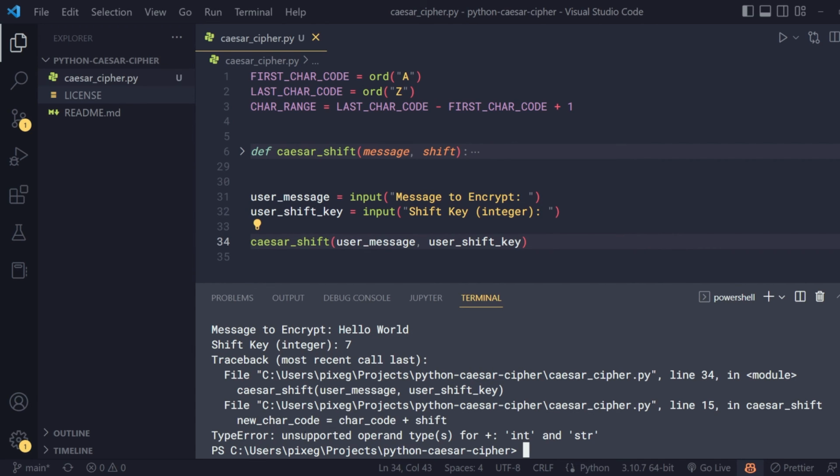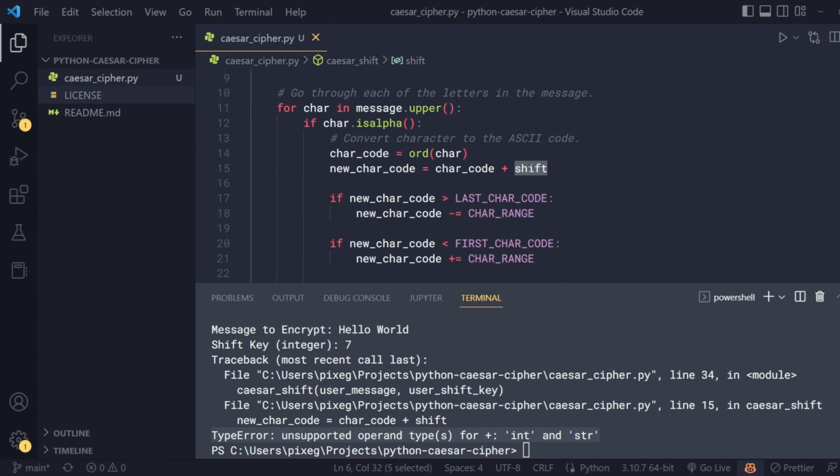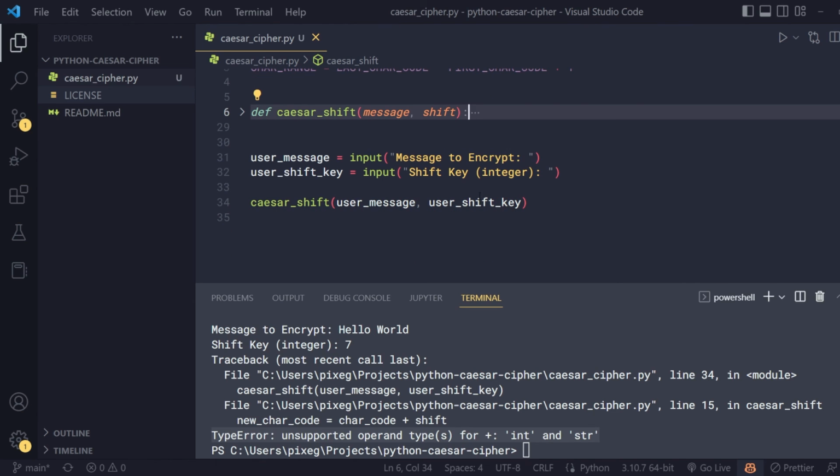And I get an error because it says unsupported operand types for plus, int and string. It's really helpful to learn how to read error messages in Python. This one means that you can't plus together two different data types, an int and a string. If we open this, we see that we use the shift and then we try to add to the char code. The char code we know is an integer because that hasn't changed. But what has changed is this shift value that we're passing to it. Why has that changed? Because now we're passing user shift key as the input instead of the number 7.